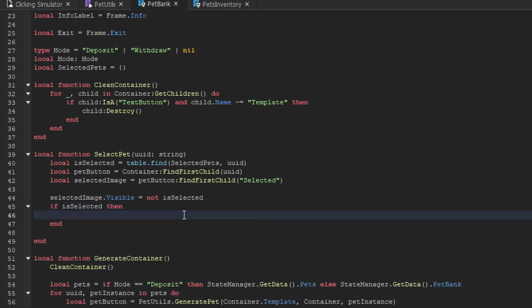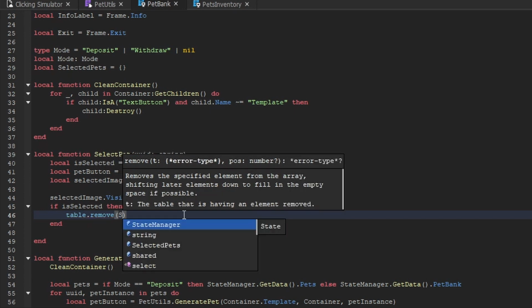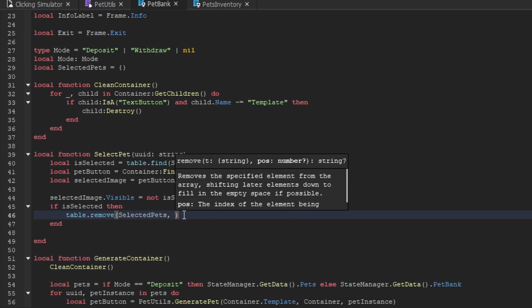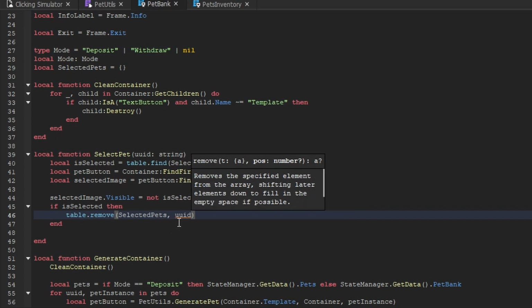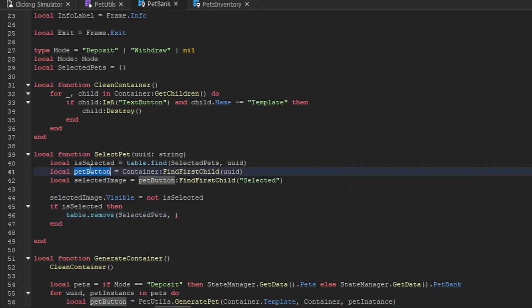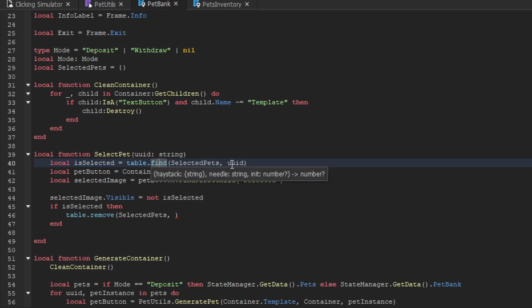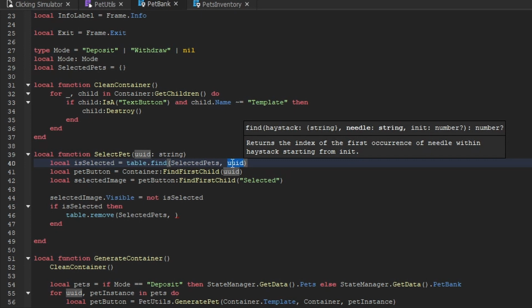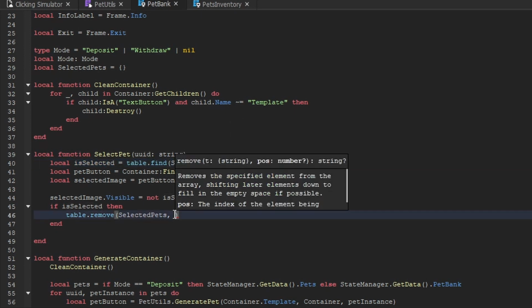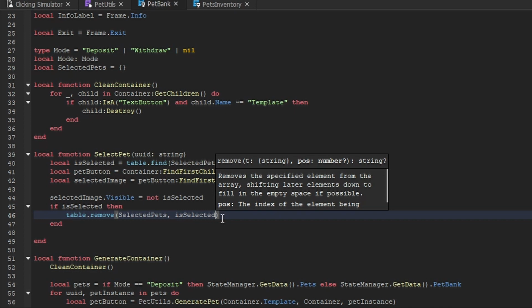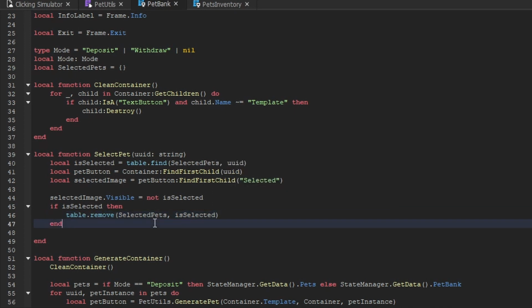Now, if the pet is selected, then we basically want to deselect it, and how we're going to do that is we're going to say table.remove, and we're going to remove the index of that UUID from the selected pets table. Now inside of here, you can't actually put UUID, because that's not how arrays work. Earlier, when we created the isSelected variable, we actually used table.find, and what table.find actually does is it returns a number for the position inside of the array where that UUID is. So since we've got that position, we need to actually use that number to be able to find it and remove it from the selected pets table.